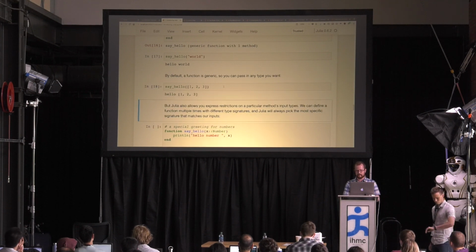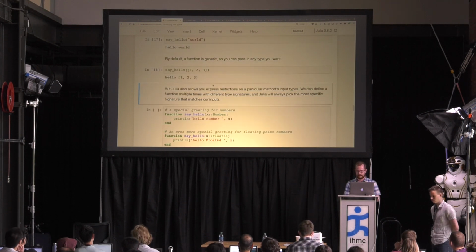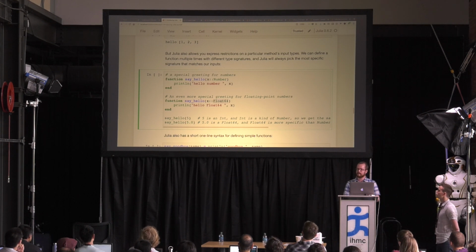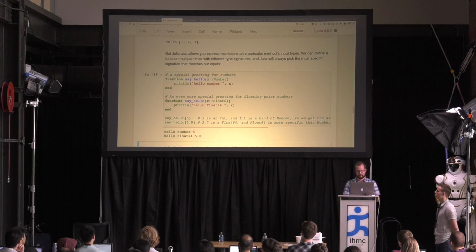You can pass anything you want into a function. You don't have to specify the types, but you can. And if you want, you can be specific. So you can create a new method for numbers, or an even more specific method for a particular kind of number, like floats. And Julia always picks the most specific method of a particular function.